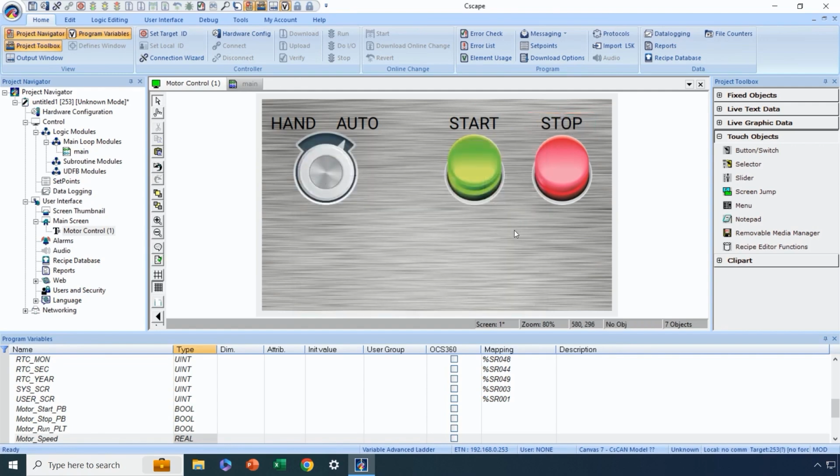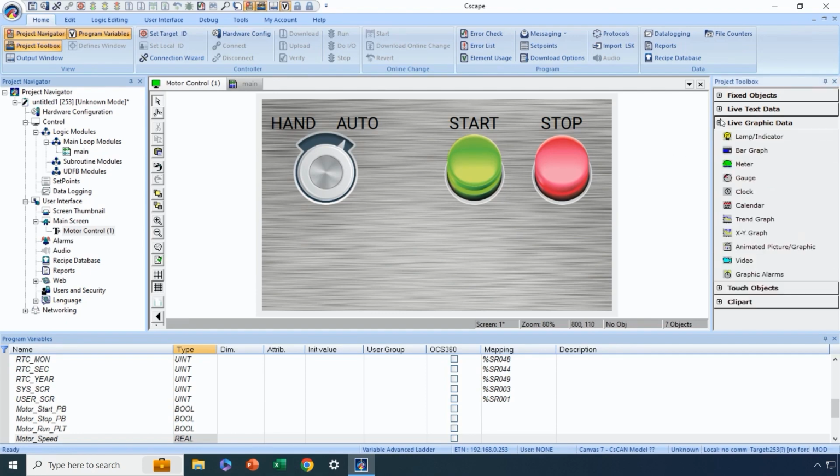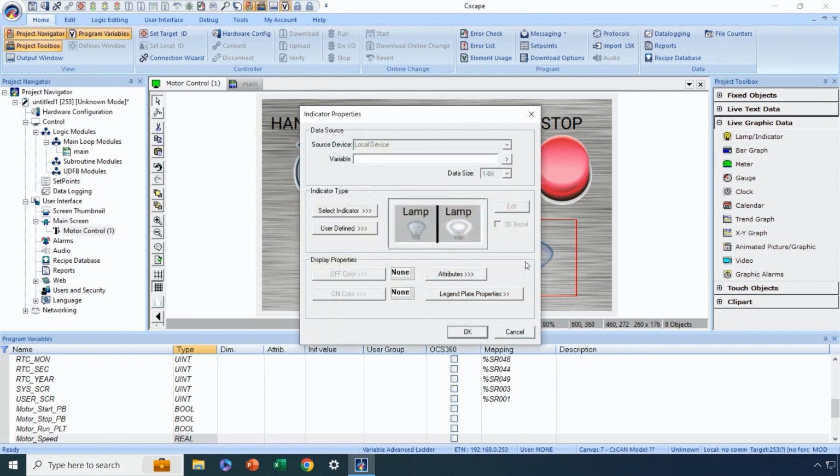Next, we will make a custom indicator to show if our motor is running or not. To do this, we will go to the graphic toolbox again and select Live Graphic Data, and click and drag a lamp indicator object onto our screen. As before, we will then size and place the object as desired. We will remove this legend plate here and create our own to match our other objects, and we will change this lamp to a user-defined indicator.